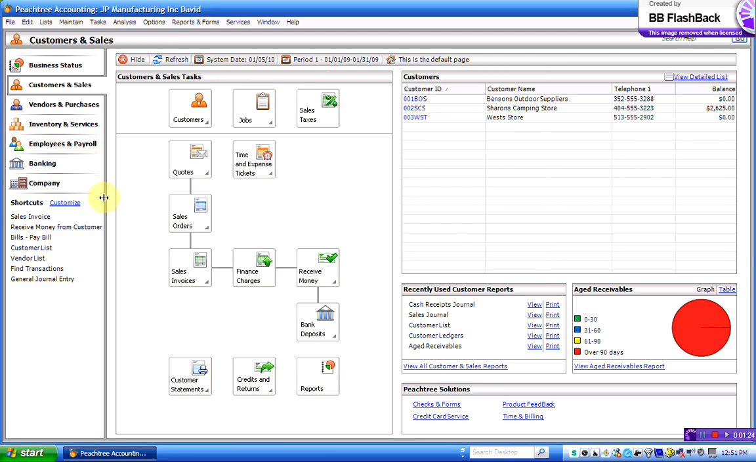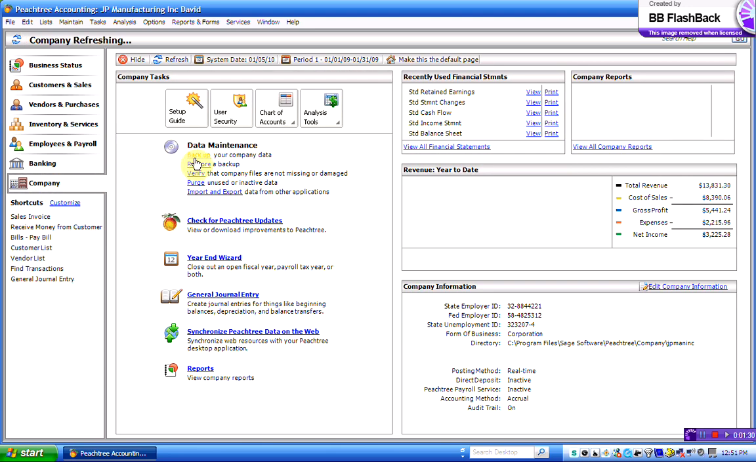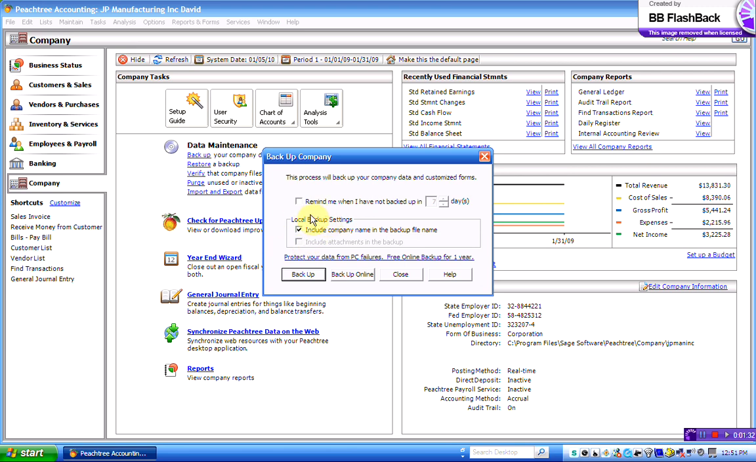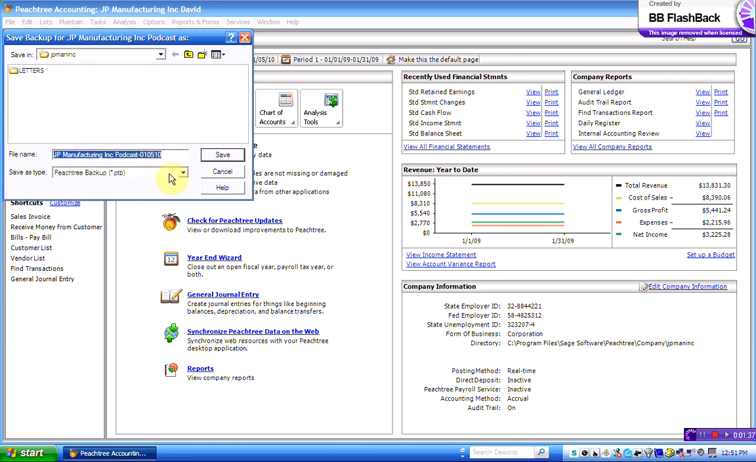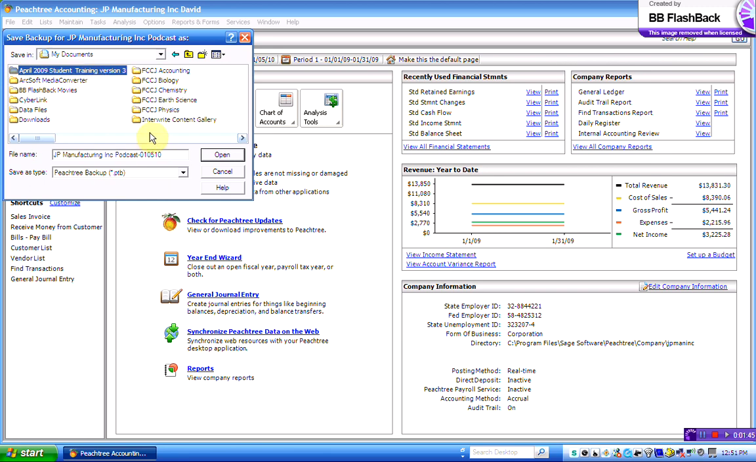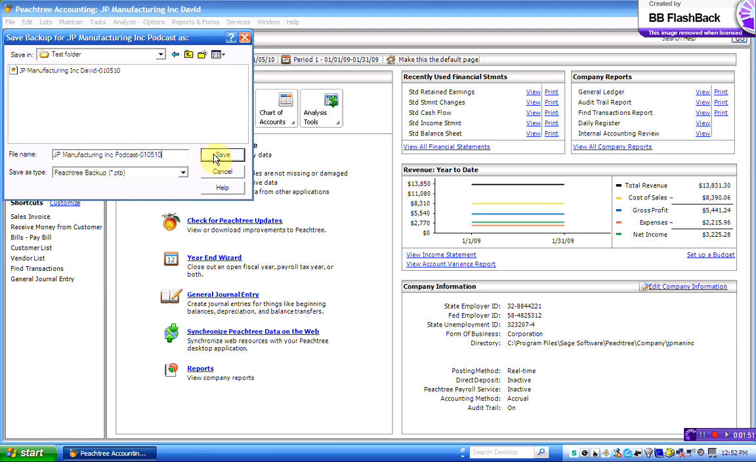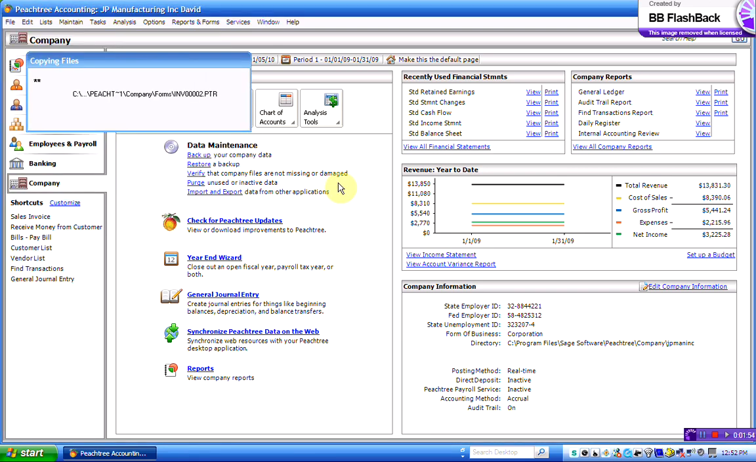Now what we've got to do to make sure that we don't lose the original company is I'm going to go back down to Company, and we've seen this before. We are going to back up the company. We include the company name, so you can see it now says that what I'm actually saving is JP Manufacturing Podcasts. So we go down, we're going to save it in My Documents again, and we will use the same test folder, and we will accept that as the name, and we will save a backup for that.